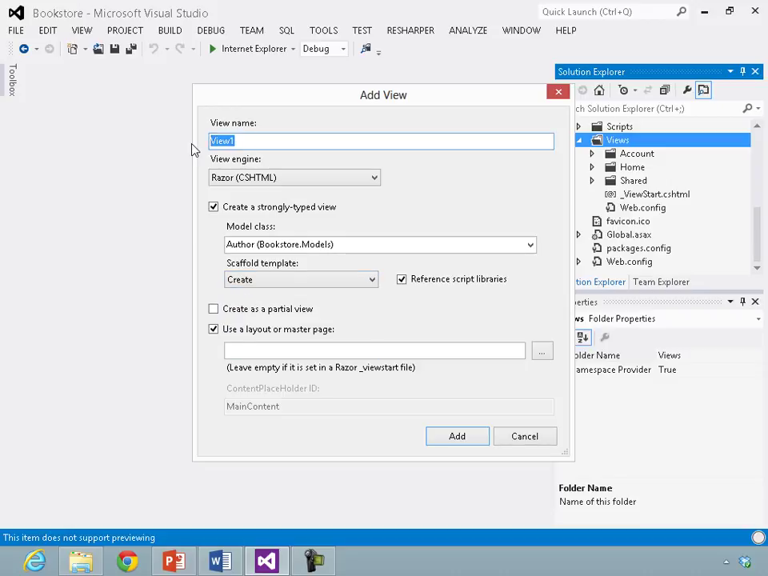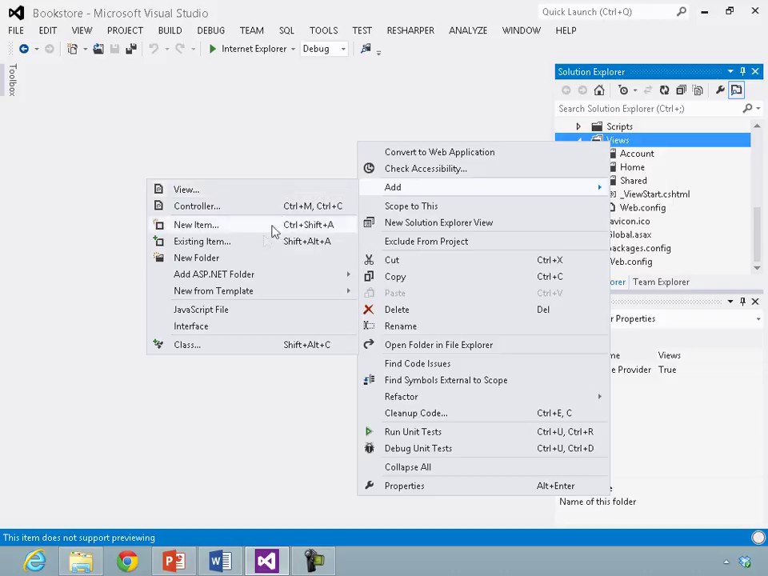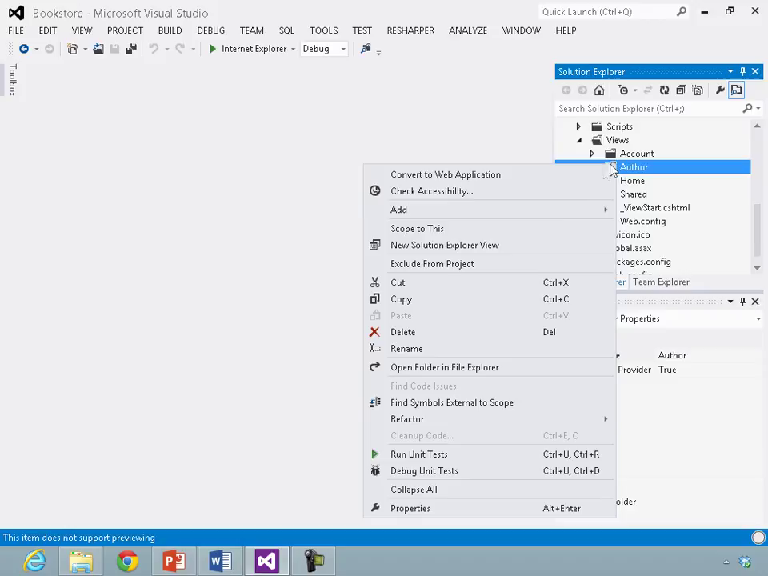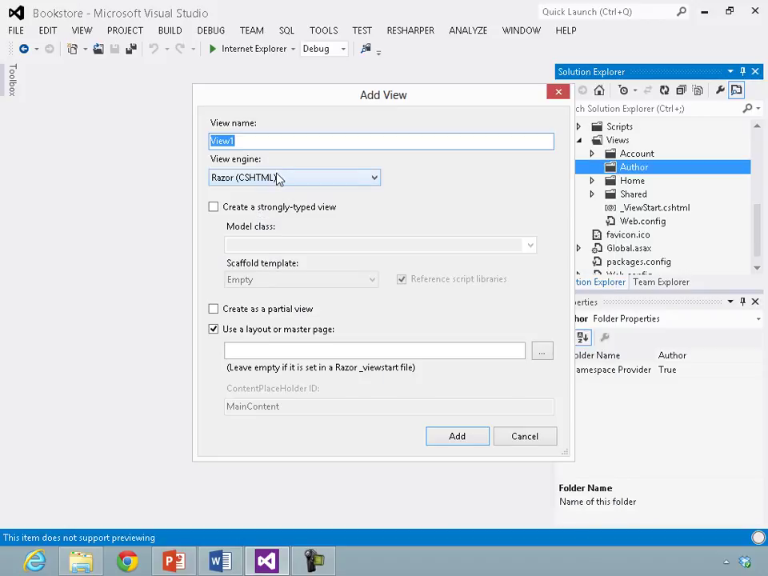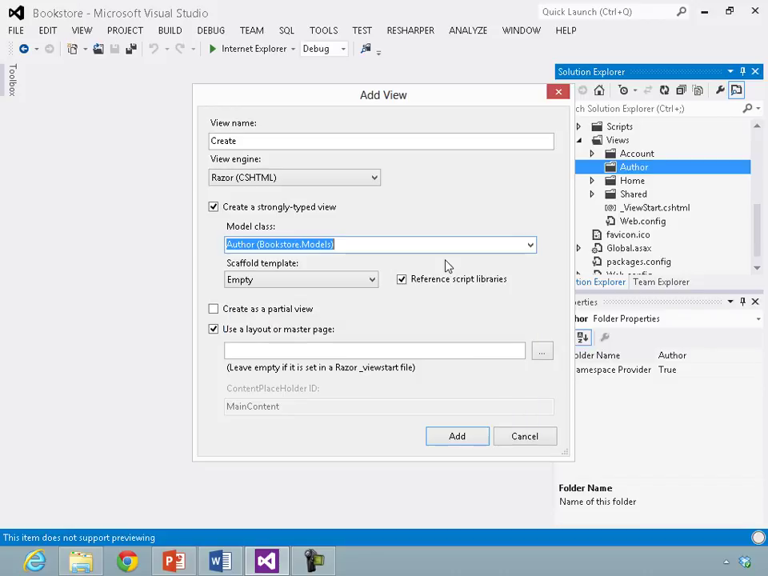So let's say I want to make a page to create a new author. Probably what I would want to do is actually create an authors folder before I did this. So let me do that, and spell it correctly. Okay, I'm going to right click over here, add view. I'm going to call this the create view. Once again, I'm following the naming conventions that MVC will pick up on automatically. Go here to author, pick the create scaffolding template, and off I go.